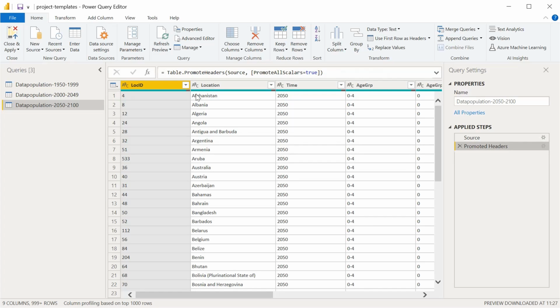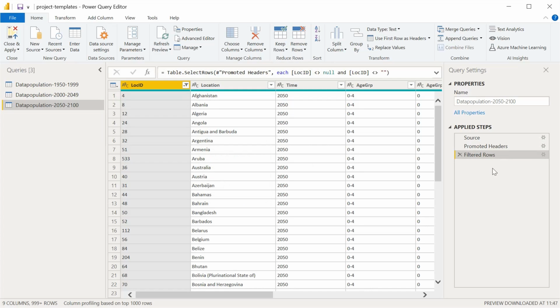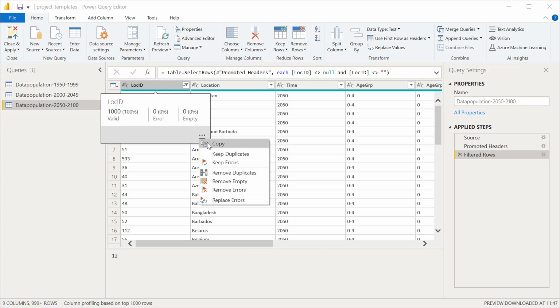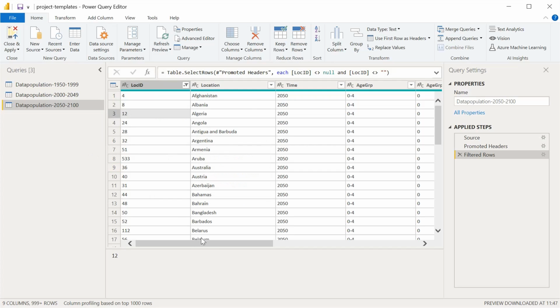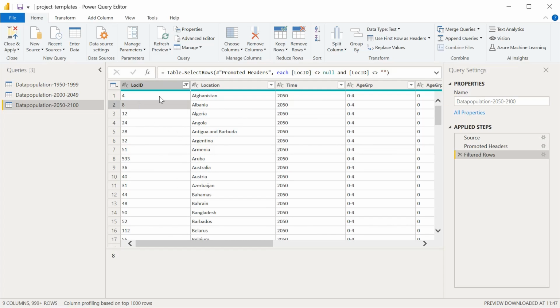Let's see if there are any other options available here. Just mouse over it, and there is a more option here. If you click on these three dots, then remove empty. So this is also one option which is available here. This is how we can remove empty rows. There is one more option here. If you click on these three dots, you can see that if there are any errors, we can remove the errors, or keep errors, also keep duplicates. These are also options we can use, and this way we can make our data a quality one, meaning it should not have any errors or any issues.